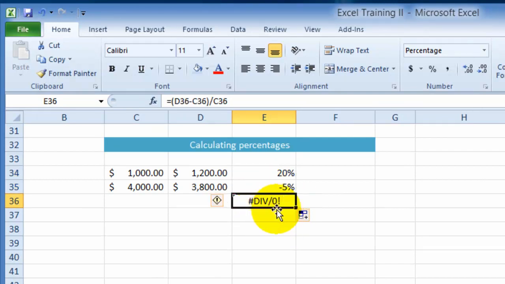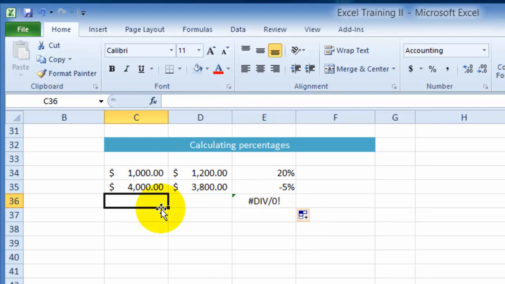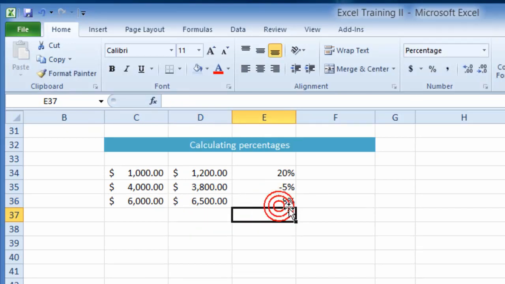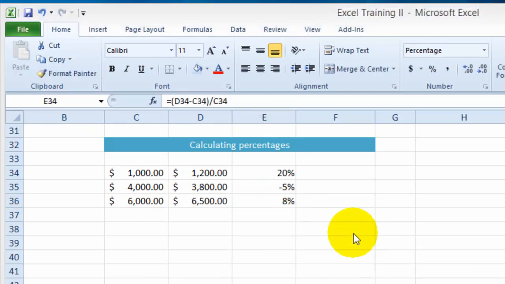Notice it's giving us an error here on the third one. That's because we don't have any numbers here. So if we had, for example, 6,000 and then 6,500, now notice we made 8%. So to format these values, and by the way, the best way to learn about this stuff is basically to explore the program and see what it does and what the features are.